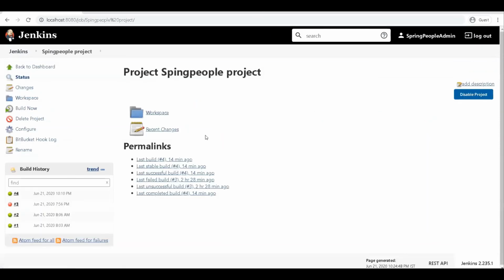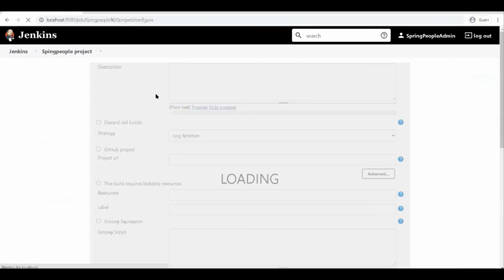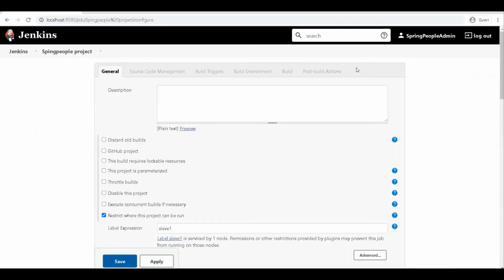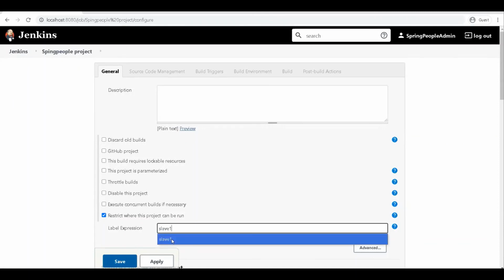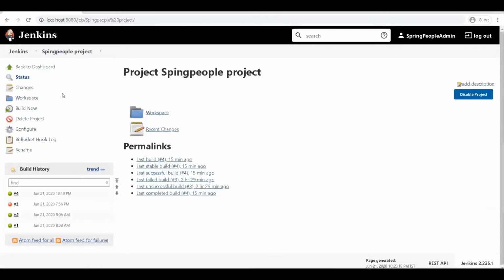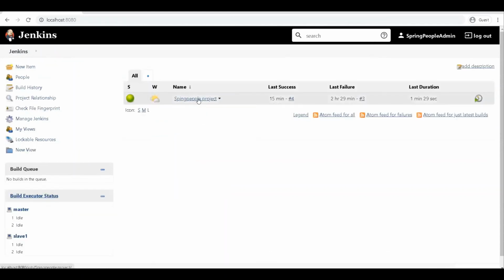For that, we need to configure certain things. First of all, go to the job and configure. In here, you have to click on Restrict where this project can be run. And here you have to provide the label of the slave which we selected. I have already selected that, but you can just type something and it will suggest it. So let's select this and save it. Now, if we run the build, it will not run on master, it will run on the slave. Let's try that.